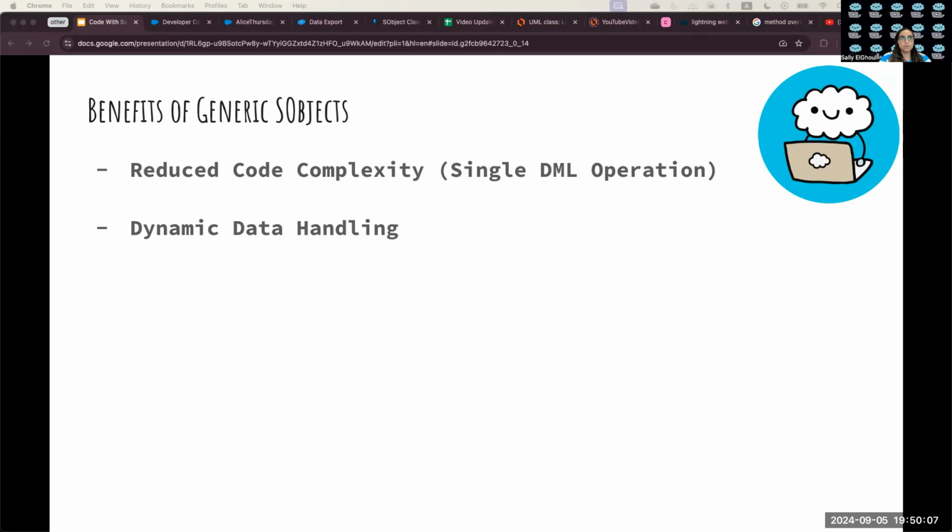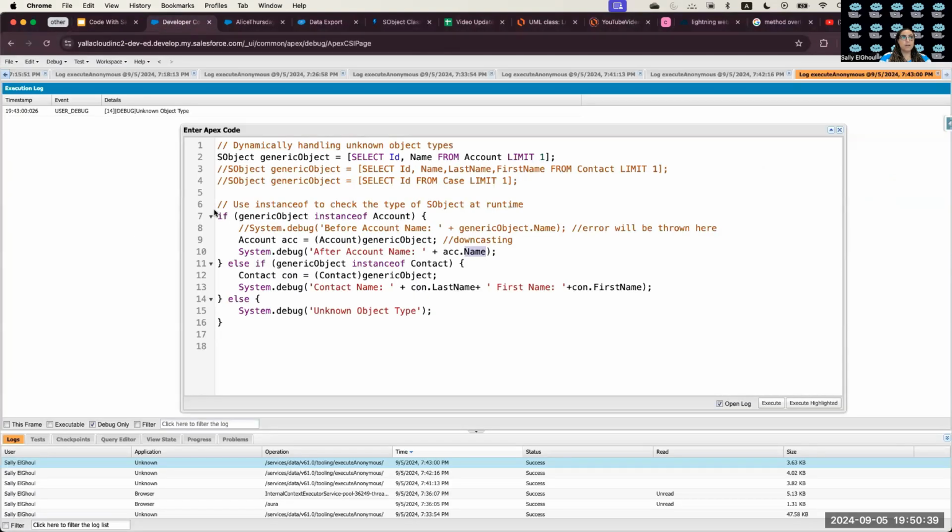We saw how we can do dynamic data handling. So again, you can have one method that you call, and based on the type, it redirects you to other type-specific methods, or does something, or returns a message in a certain format, as we saw using the instanceof. So that's a benefit that you can use. Again, code reusability and maintenance.